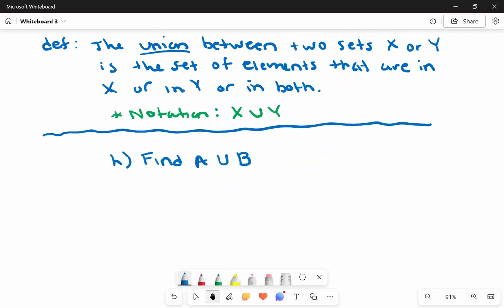So real quick, I'll just rewrite A and B just so we remember. A was the evens, B was less than 4. All right. Okay, so A union B. We're going to take the evens and combine them with the numbers that are less than 4, and we don't have to repeat any elements. If A and B have something in common, we don't have to list it twice.